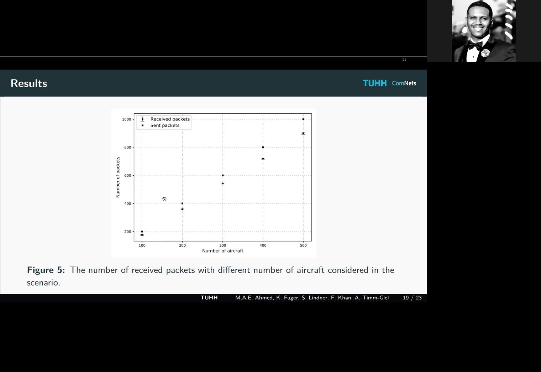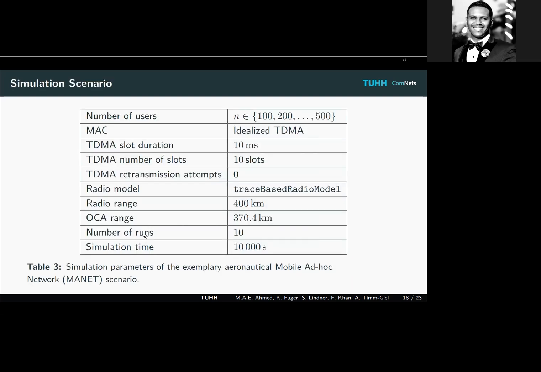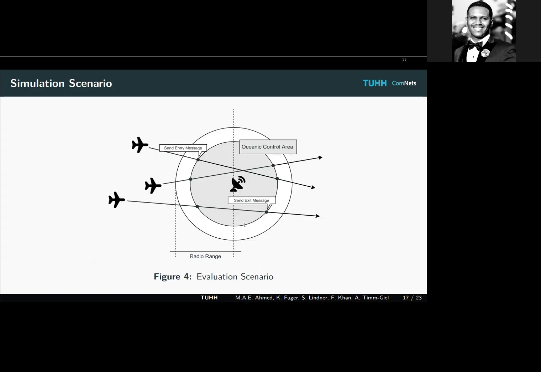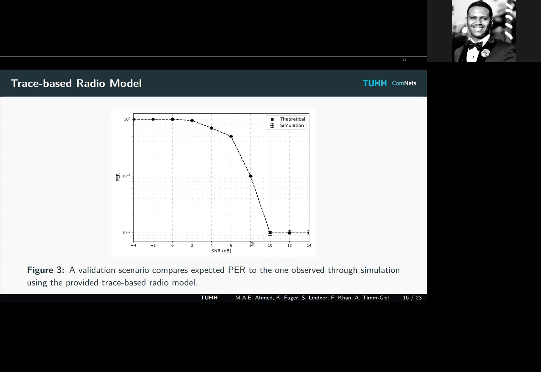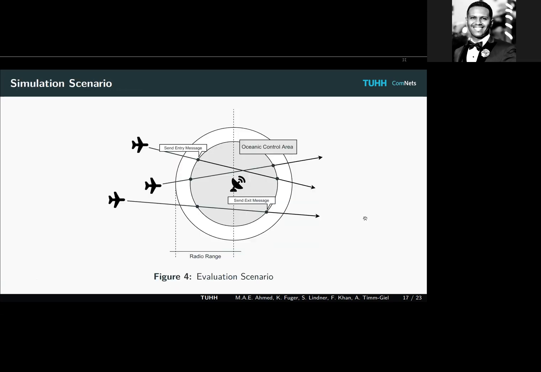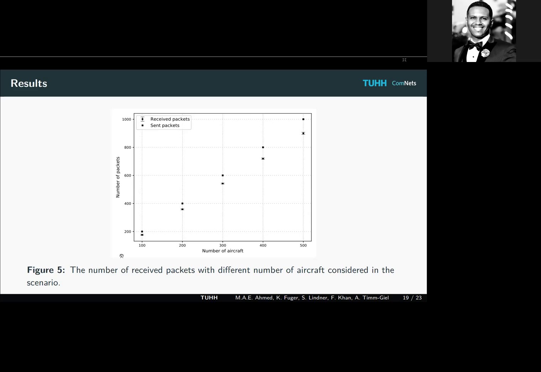And for the received packets, as I told you, in this scenario, we send packets from a distance of 370.4 kilometers when we are this far from the ground station. And this translates here into an SNR level of 8 dB. And if we look at the packet error rate, it's 10% in this case. That's why we always expect the number of received packets to be 10% less than the number of sent packets. So for this case, we expect 180 packets received out of 200 packets.